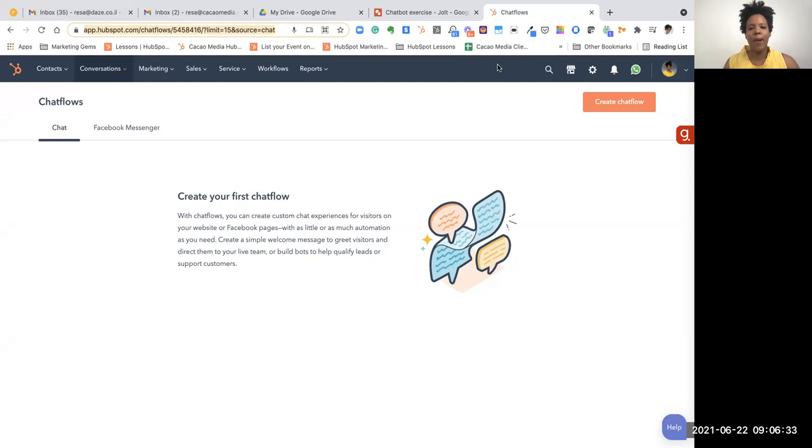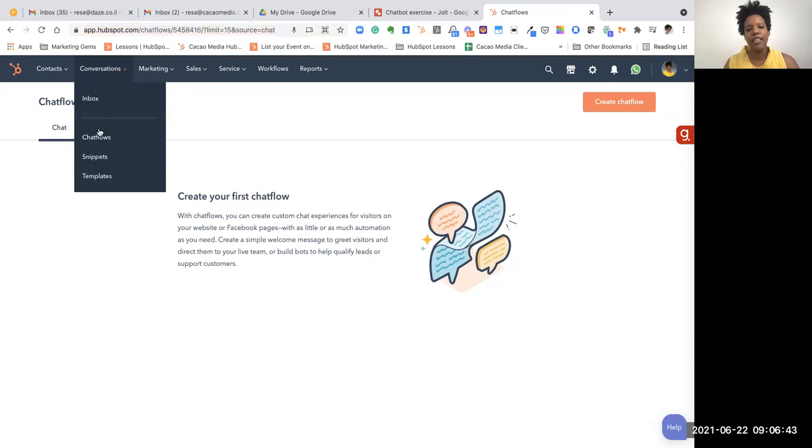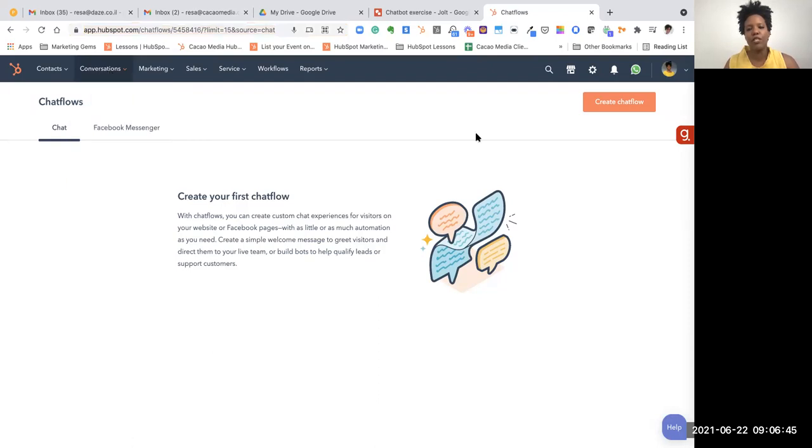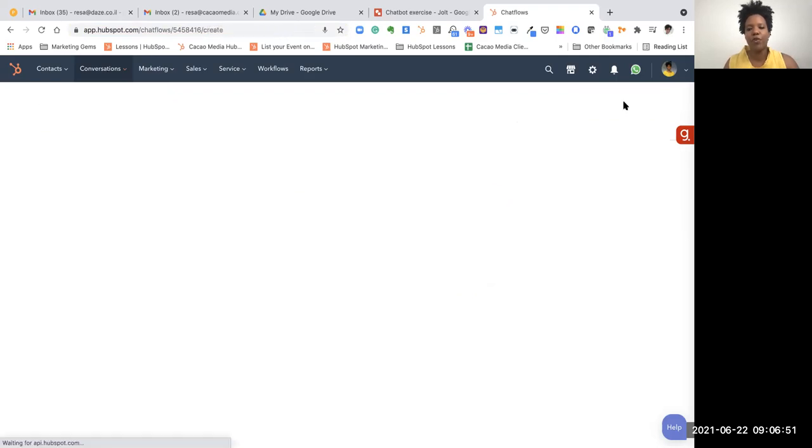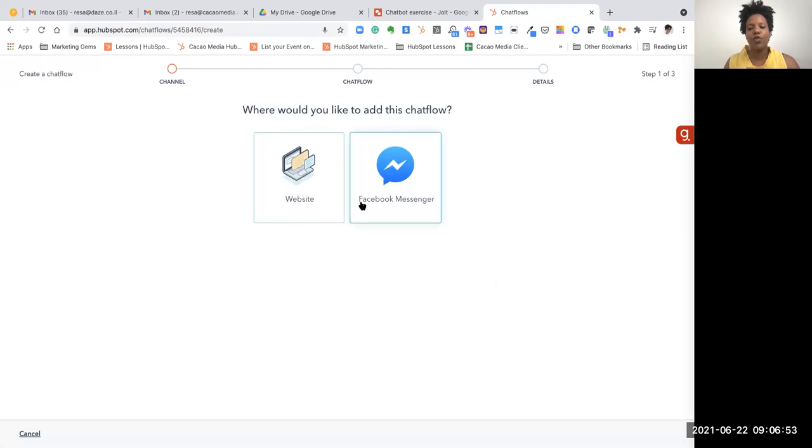So let's begin. To build your first chatbot in HubSpot, you must first set a live chat. To get to this section in HubSpot, you're going to click on conversations and then chat flows, and it will bring you to this page. On your top right-hand corner, you will see an orange button that says create chat flow. You click on that. You have two options for chats in HubSpot, one for your website and one for Facebook Messenger. In this particular example, we are going to focus on building a chat for your website.